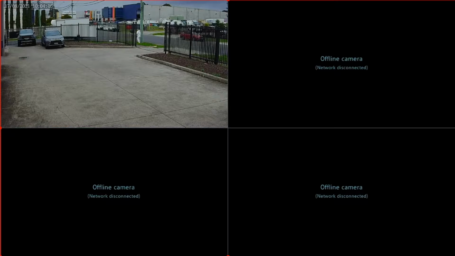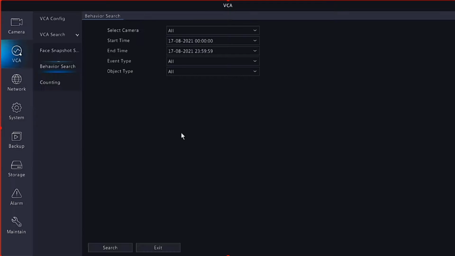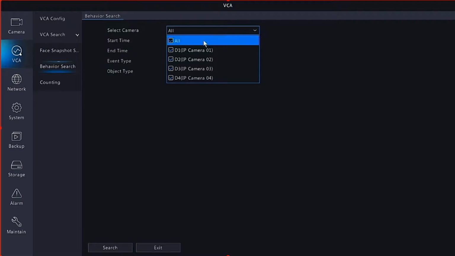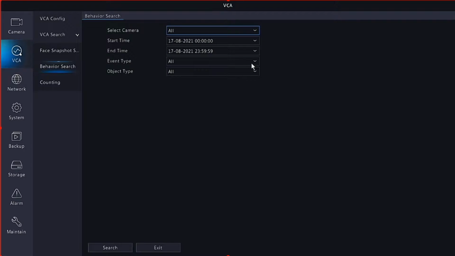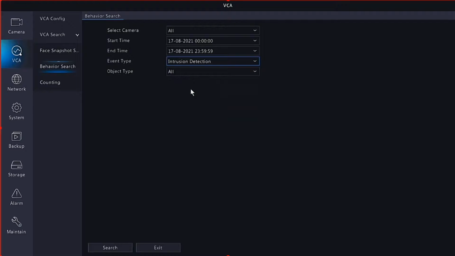So playing back the smart features of this camera. From the menu, we can go into playback or VCA search, whatever one's going to kind of suit you best. So under VCA search, we can just go on to behavior. We select our camera. We'll go all. I've only got the one camera plugged in, which is camera 1 at the moment. And we can choose what smart detection we want to have a look at there. So we've got the intrusion detection set up, and object type, we can choose which one we want to look at.